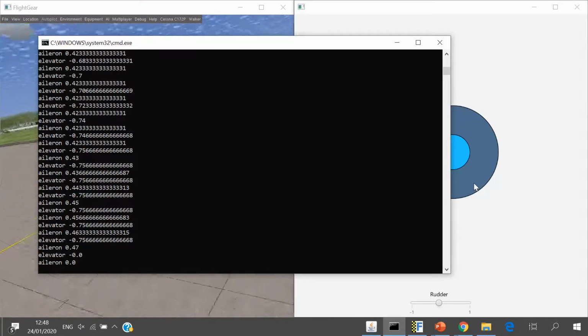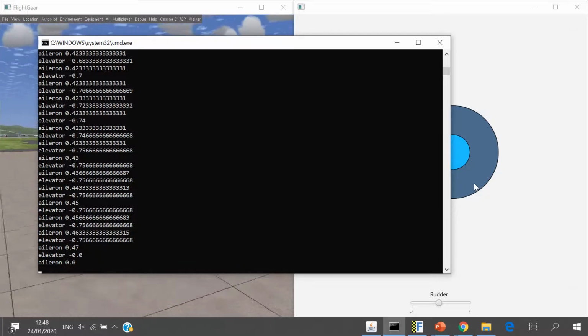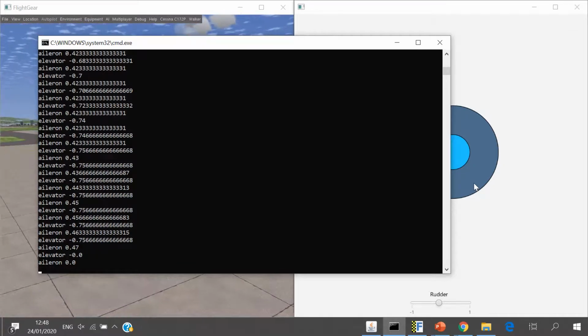Of course, every command is being prompted to the user, so the user will be able to debug and understand what's going on.